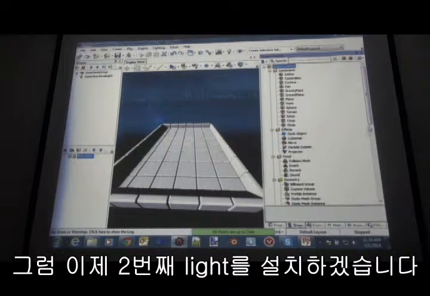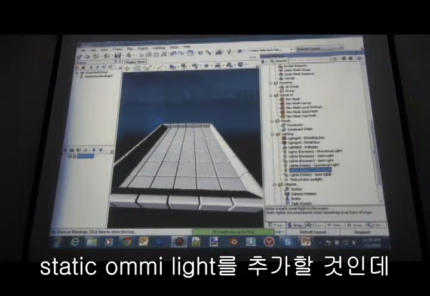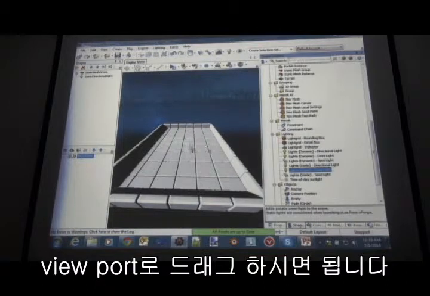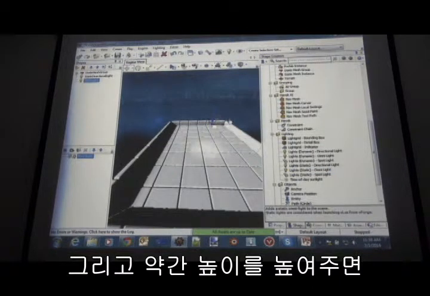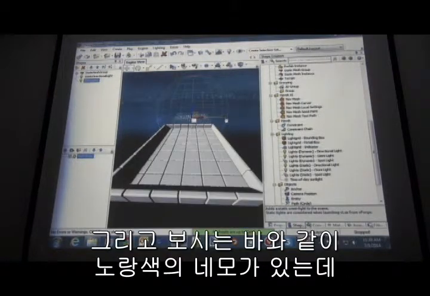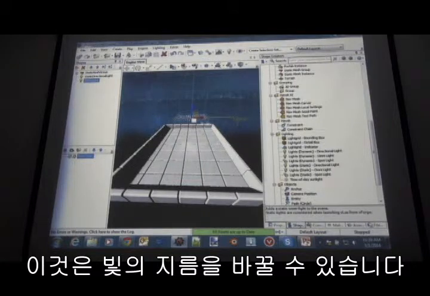Okay, let's place a second light, this time a static Omni light. Again, just drag it into the viewport and switch back to the Move gizmo and just bring it up somewhere above our board. And we can see that here is a small handle that lets us change the radius of the light.